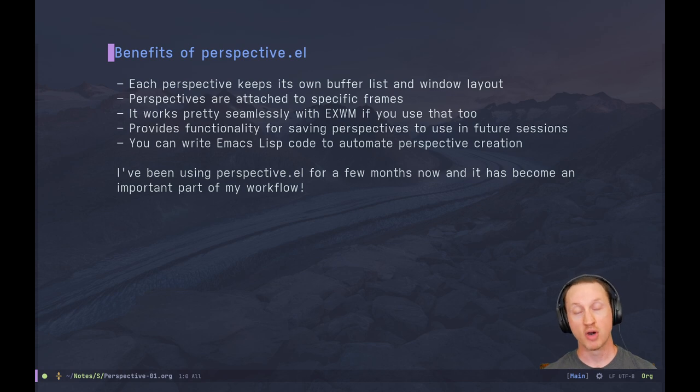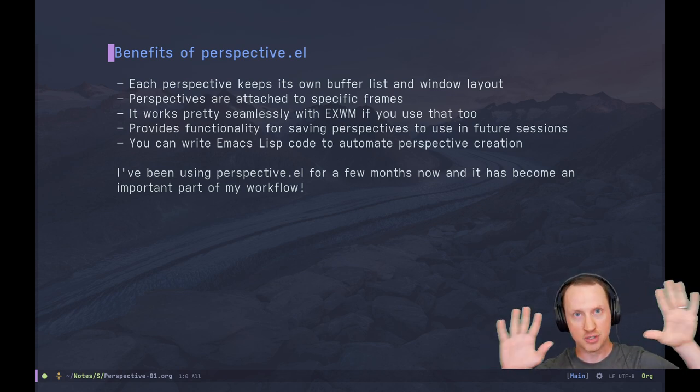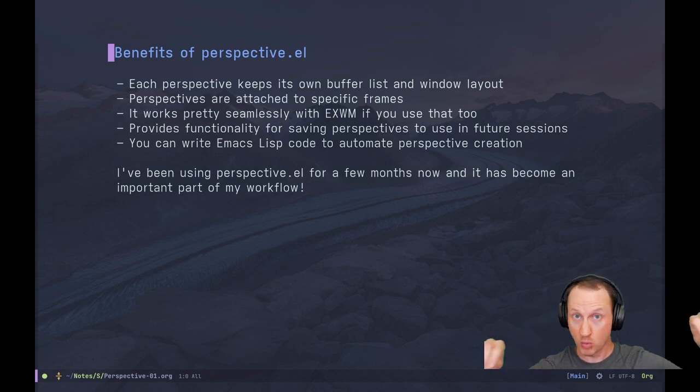Also, perspectives are attached to specific frames. So if you use only a single frame in Emacs, which is basically the desktop level window of Emacs, then you have multiple workspaces inside that single frame. However, if you like to use multiple Emacs frames in your Emacs session, then each of those frames is going to have its own set of perspectives. And that can be pretty nice whenever you have different frames that are dedicated to different purposes, and then each of those frames can have its own set of basically sub-workspaces where you can separate things even further.